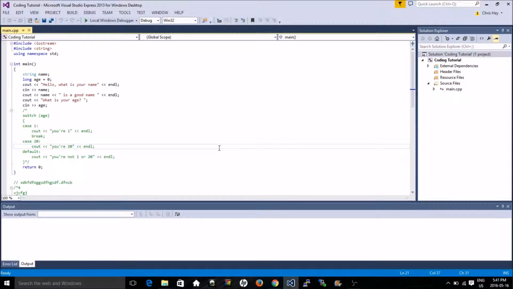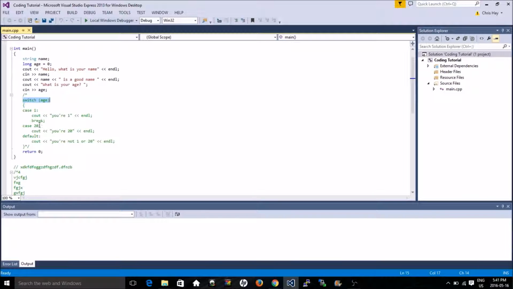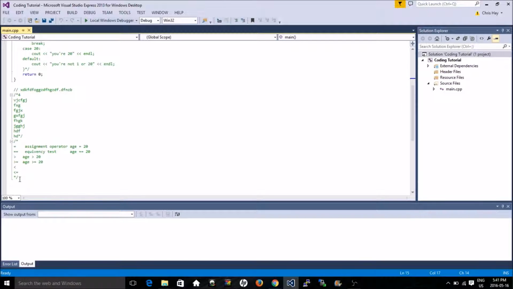In the last part, we went over if-else statements as well as switch statements, which are basically just a more compact if-else statement. We also went over how these comment things work and some basic operators.